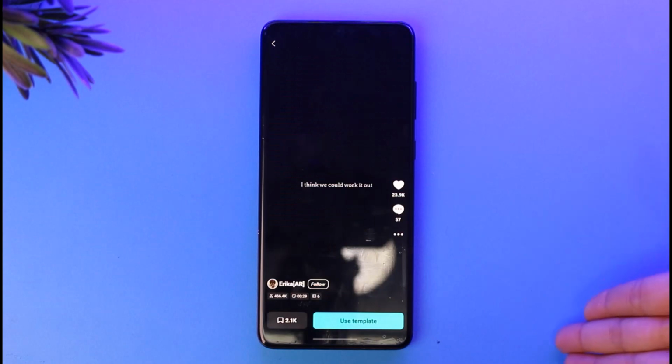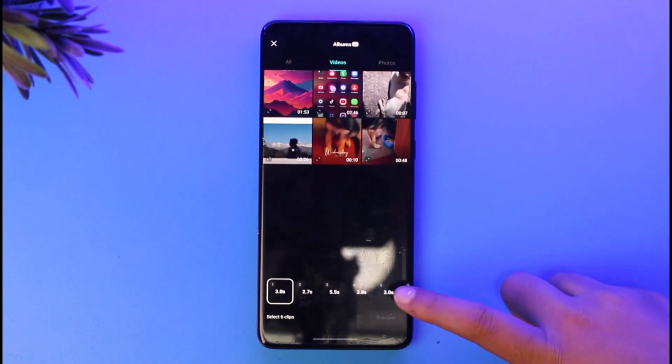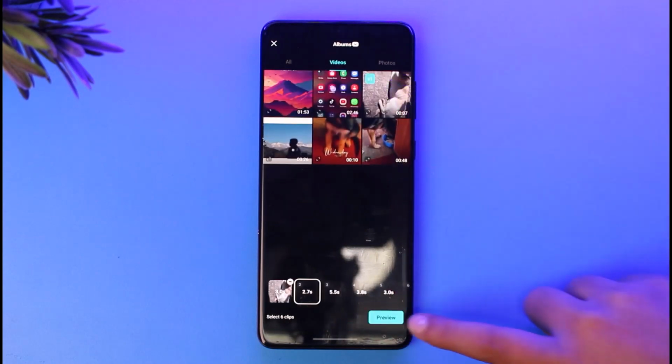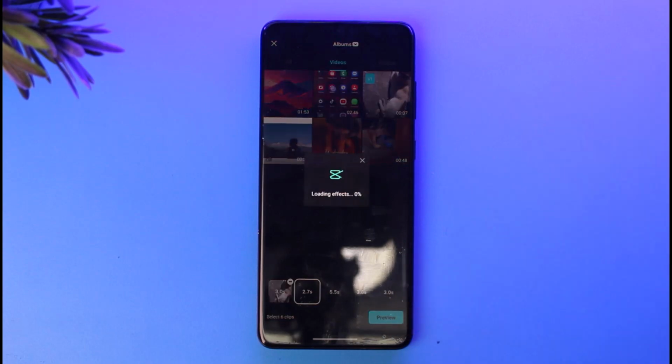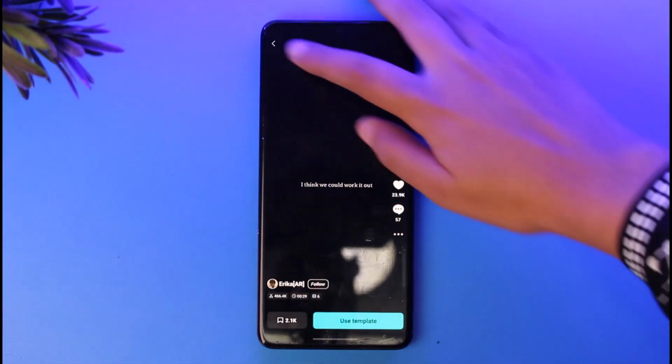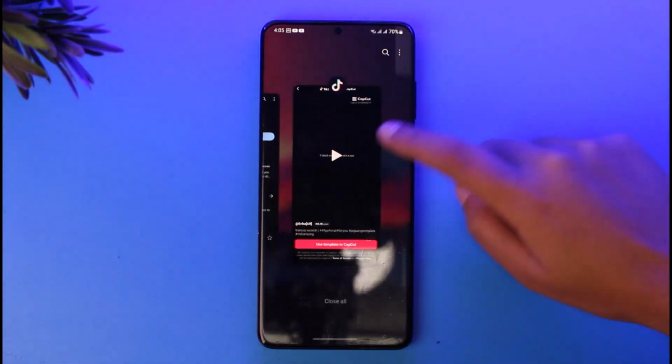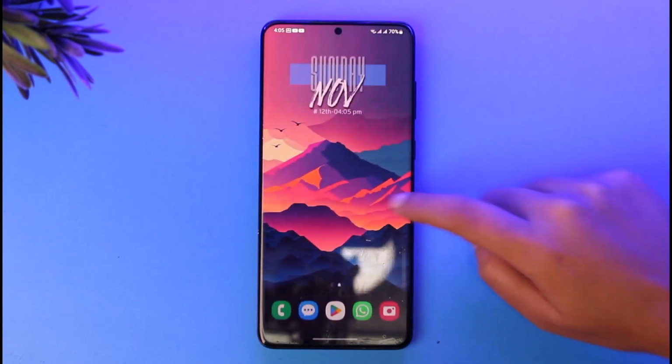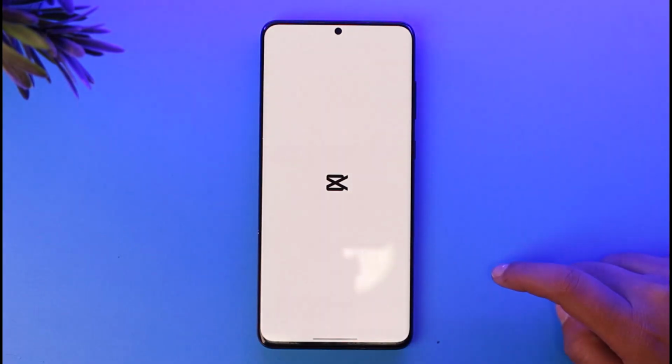Now here you're in your CapCut app. Tap on use template and now choose a video for you, and you can see the preview. You can use your TikTok template like that. The other way would be to simply cross this out, discard, go back, and again open your CapCut app.